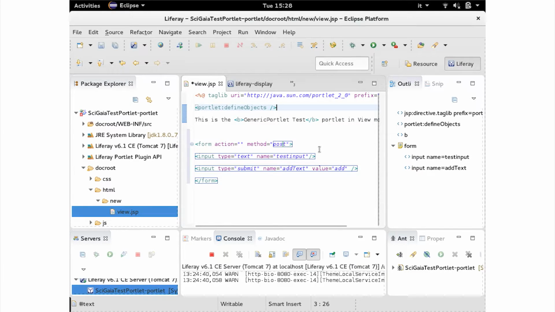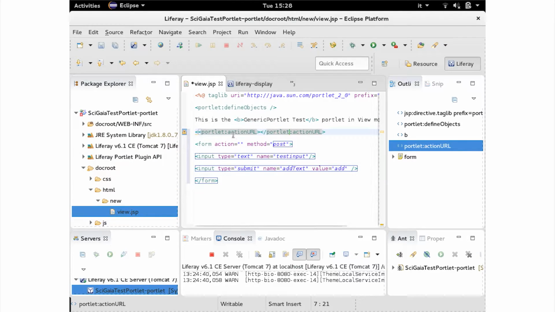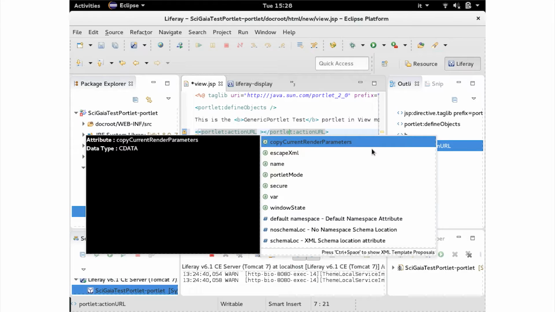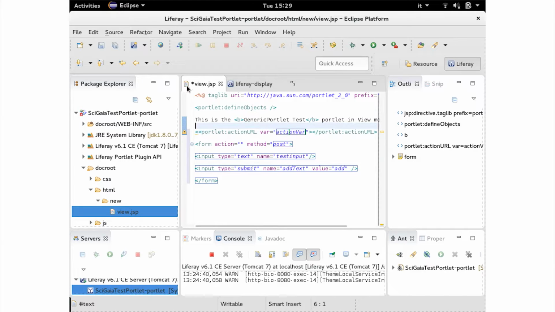Plus, you have the tag to create some special object inside the page that you can use to retrieve information of the portlet tag. In case to create this, we use the action URL portlet tag. We have to associate this with a variable. Okay, just call it actionBar. This is just the name of a variable we use inside the JSP.